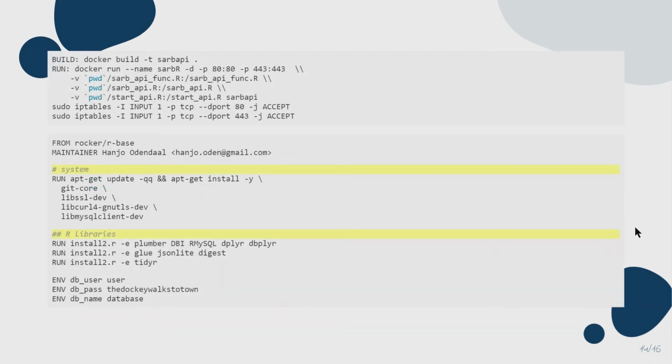So what else am I doing? Well, I'm using the RUN command to install some general libraries for the system. I use littler. If you haven't heard of littler, it's a command line interface built by Dirk. It is amazing to use. So that builds my R libraries.